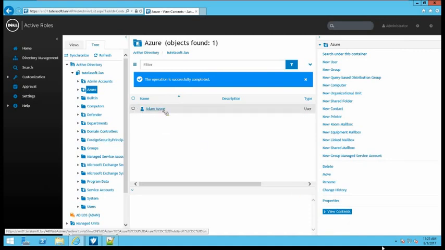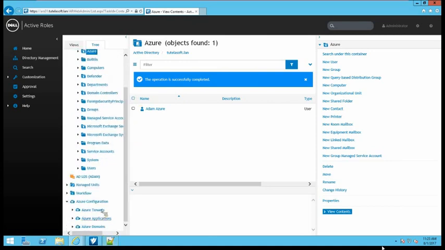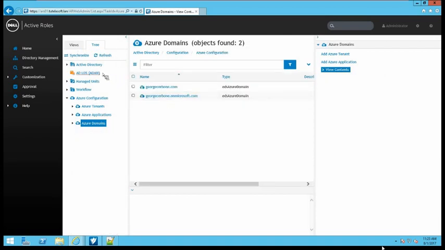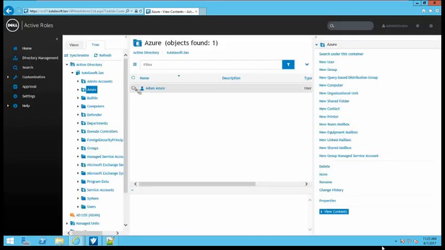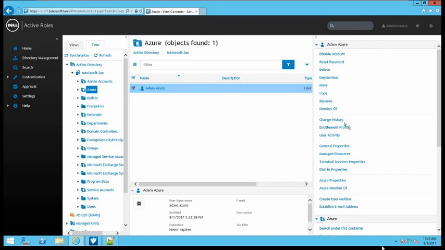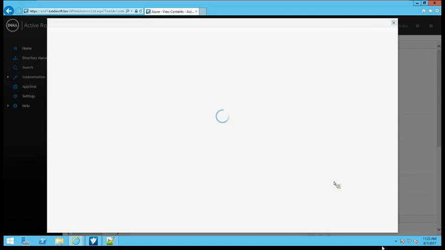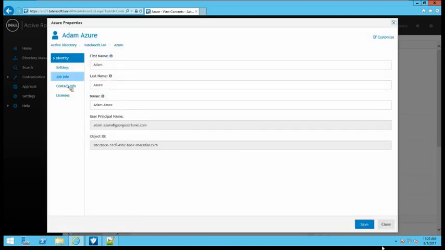And so now I see this user existing here inside of Active Directory. It's been provisioned in a standard way. If I go down to my Azure instance, I won't see that there. I need to go back up here to Active Directory, and I need to go into Azure. And now I can select Adam Azure, and I can change his Azure properties here directly if I want to. So I can see what's in here and what licenses he has and manage it all from here without ever having to go back up into Azure.